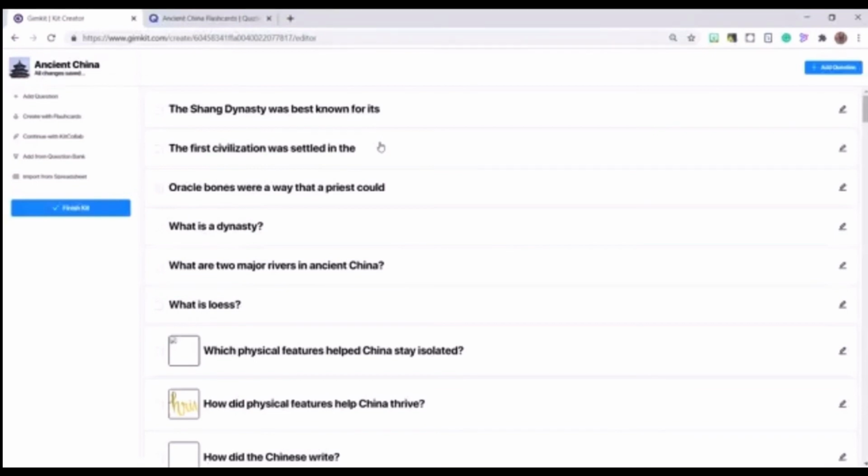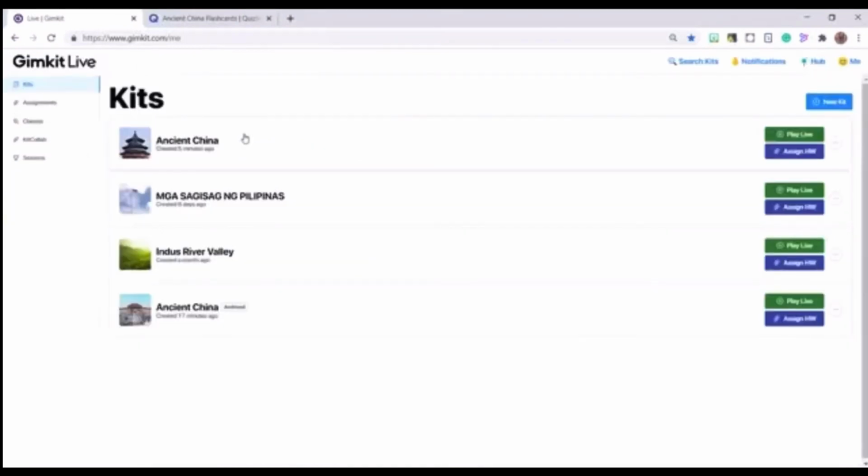All in all, you have created a kit with flashcards, your own question, and questions from other kit collaborators, or from other question banks. Your kit is now finished. You could assign it as homework or play live.